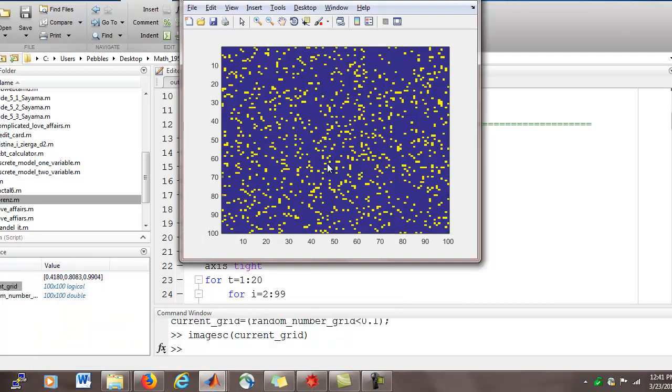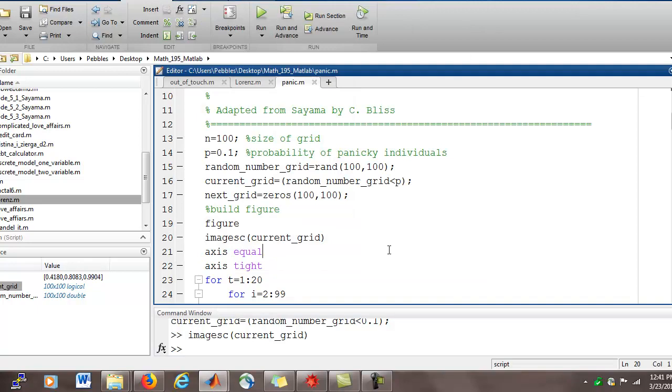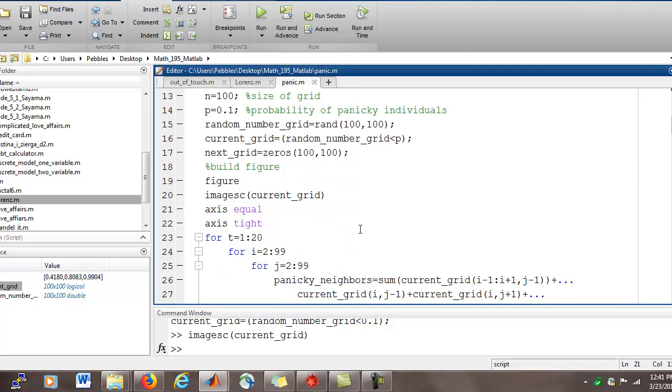Okay, so that's what we've got so far. You can see that the blue are the zeros, and we've got lots of calm individuals, and then we've sprinkled around some panicky individuals denoted here in yellow. All right, so that's our initial setup. Now we're going to run the simulation.